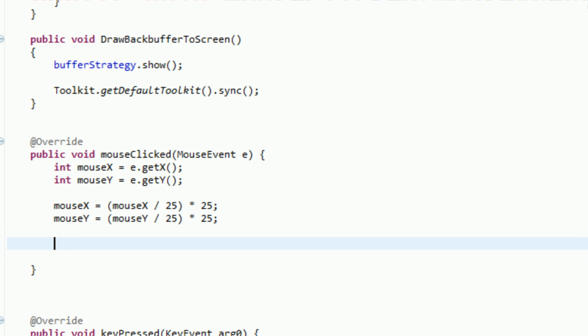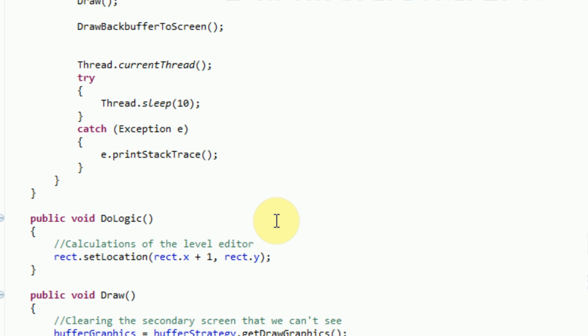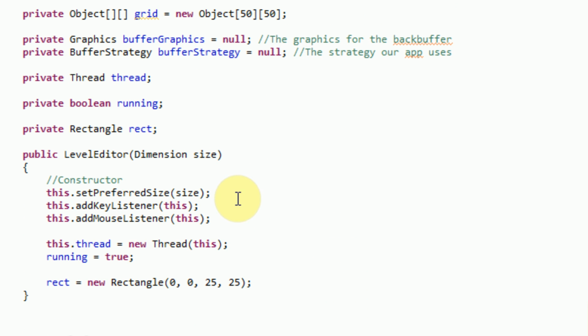Yes. So as we recall, in order to hold our blocks on the grid, we set up a double array. Oh, I see how we set it up. Okay, so the double array: there's going to be 50 slots in the x-coordinate and 50 slots in the y-coordinate.